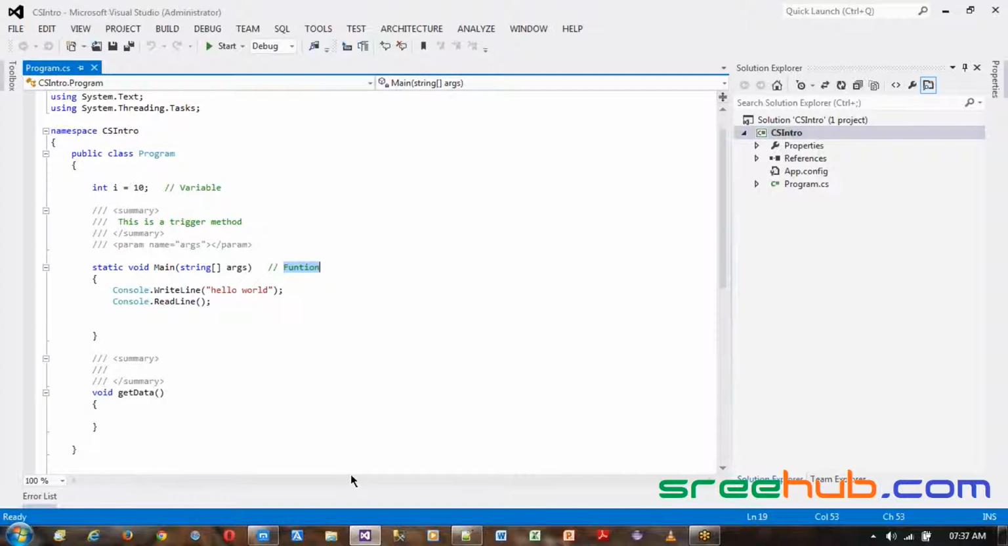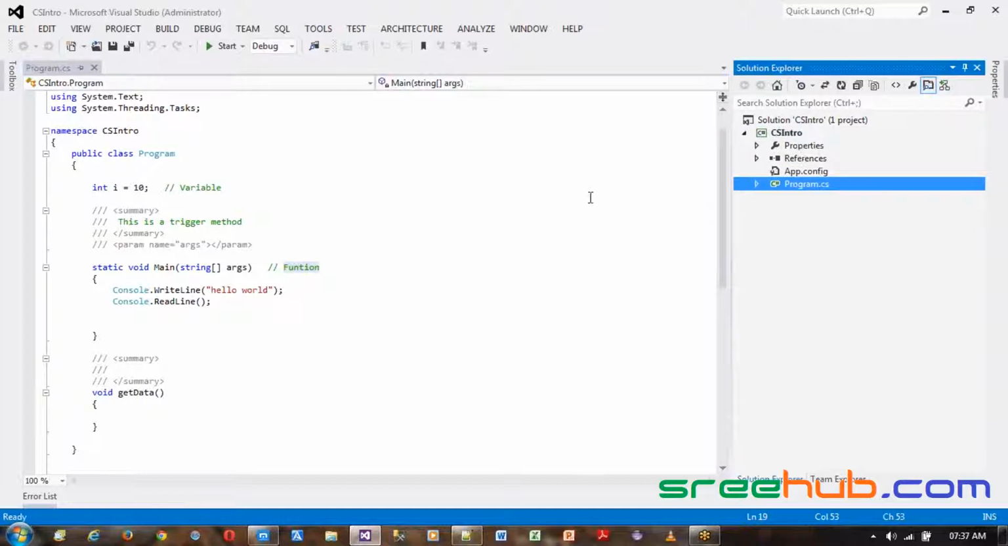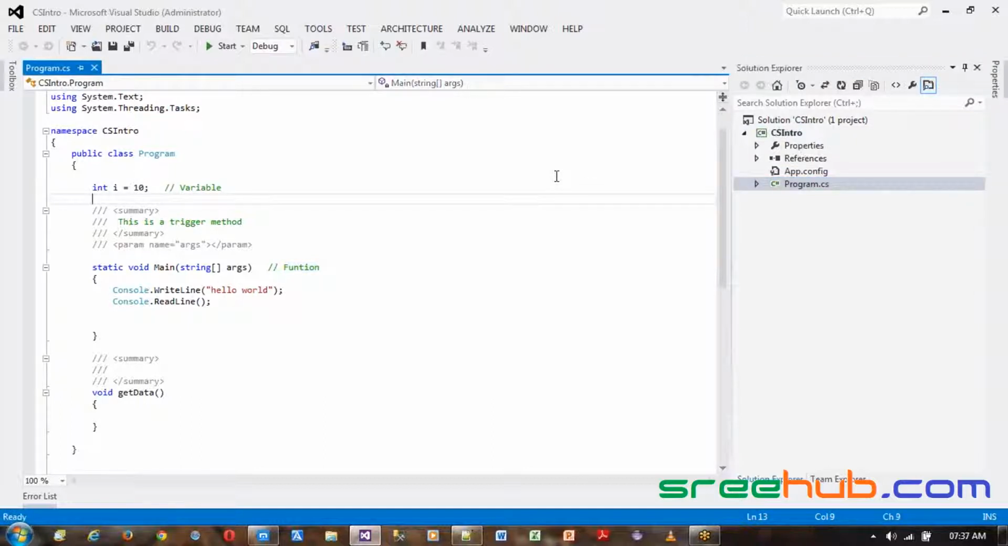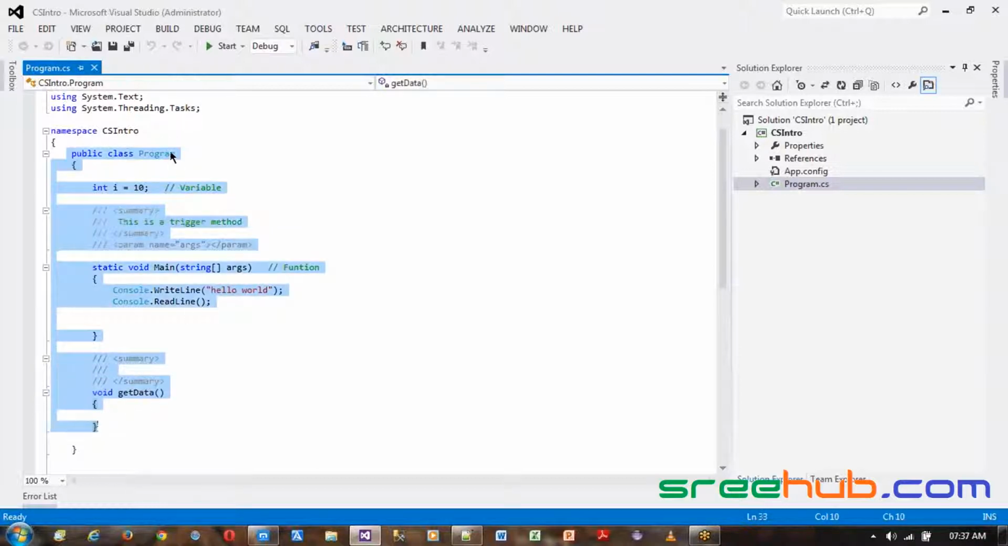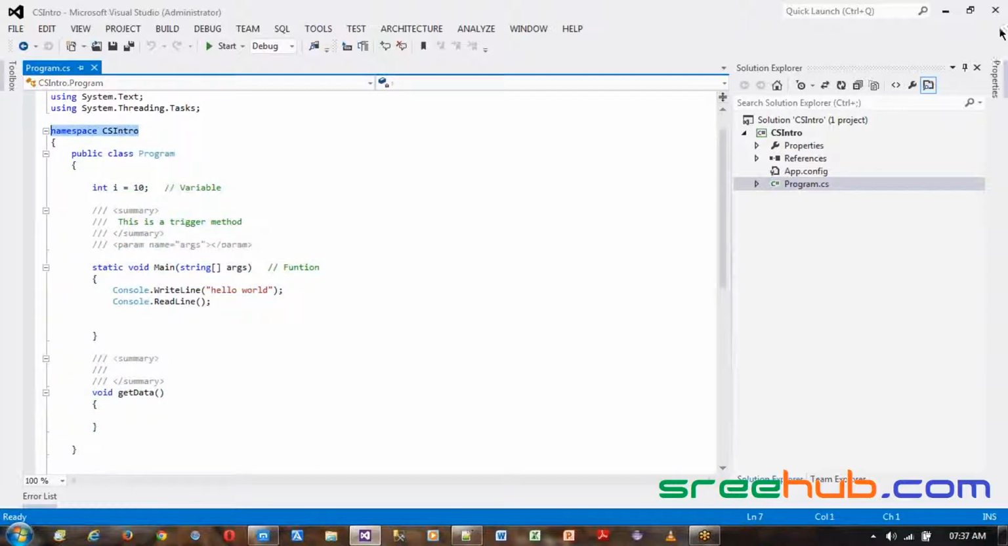Now, in the same project, you can create any number of classes you want. Yesterday we were talking about namespace. We understood what is class and everything. We said we'll get back to namespace after this. So let us understand that namespace first, and then we will go ahead with different classes.